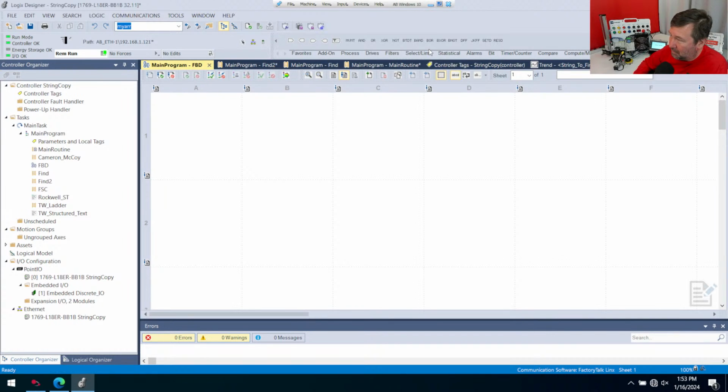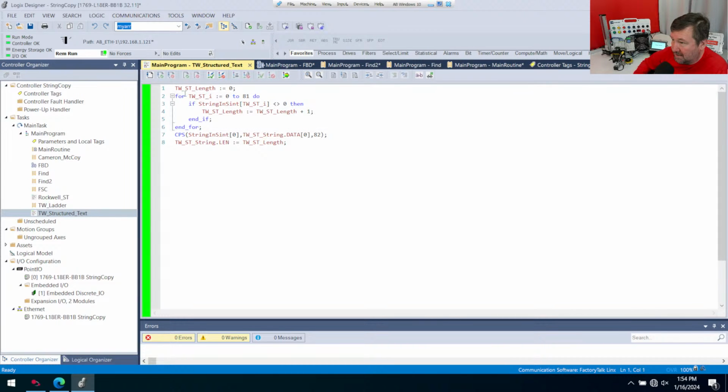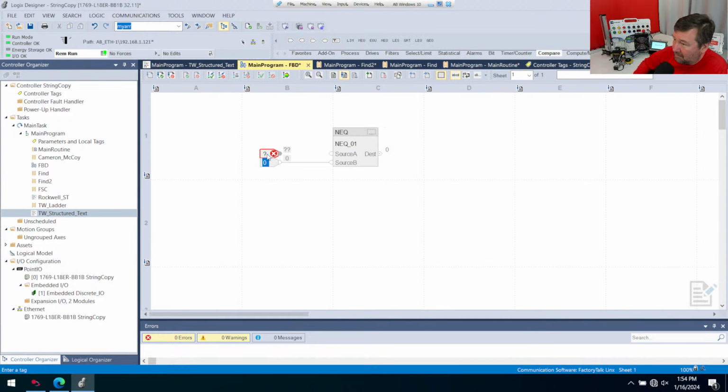So what I really wanted to do first was a not equal to. If we go to the compare tab, we're looking for that not equal to 0. So I bring an NEQ down, and then we bring a couple of these down. And I know my source B is 0. Mostly I was basing this off of the structured text, beginning with this not being equal to 0. But right away I got stumped.